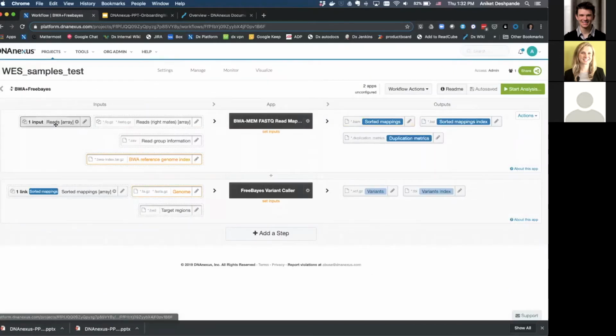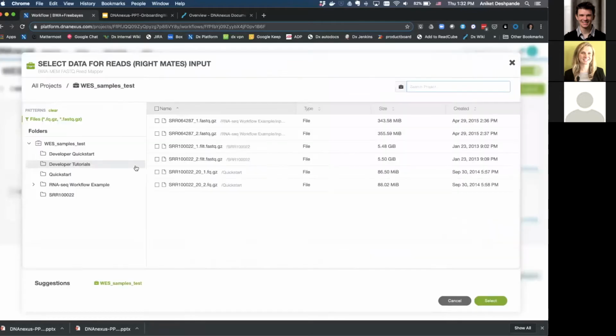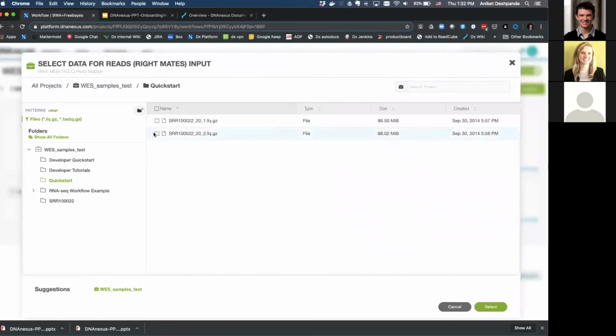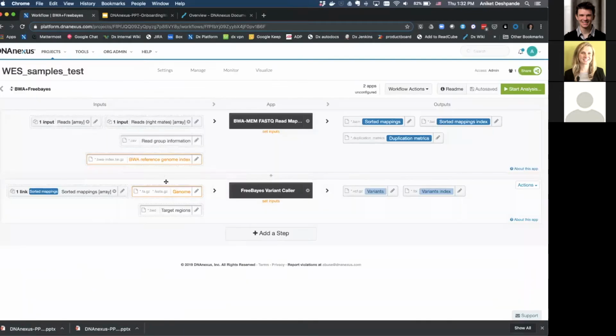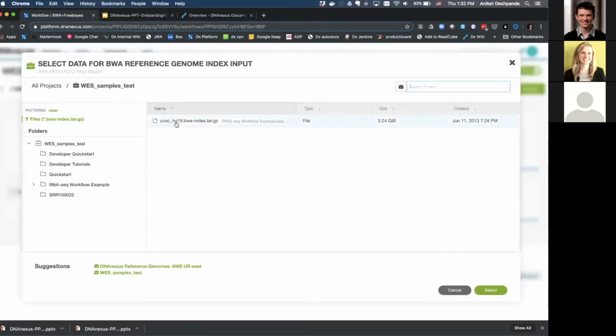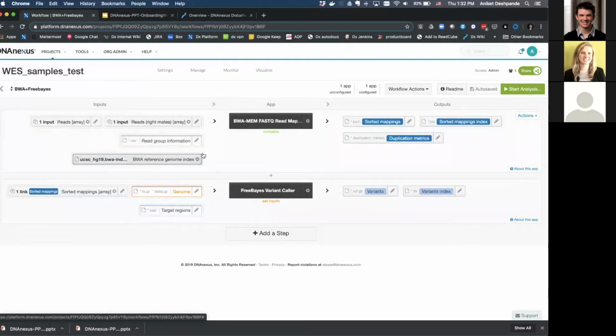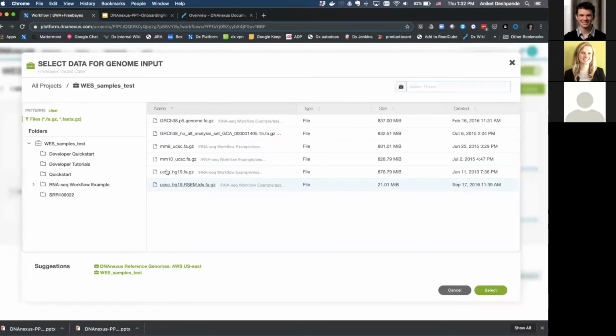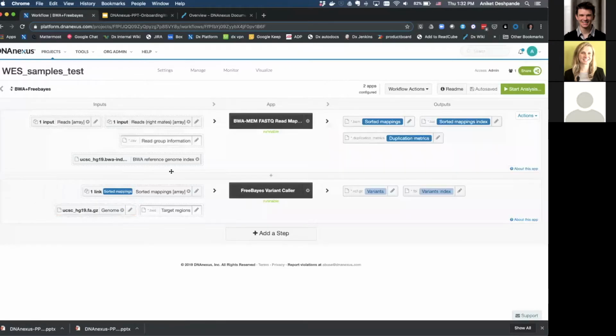Let's just go and select the read files, the second pair. Let's go select the reference files for the BWA FASTQ read mapper, as well as the reference file for Freebase. So let's just go and set the same type of reference file. And once I've satisfied the inputs for both the applications, I can run this as a workflow. So let's just go ahead and hit start analysis.